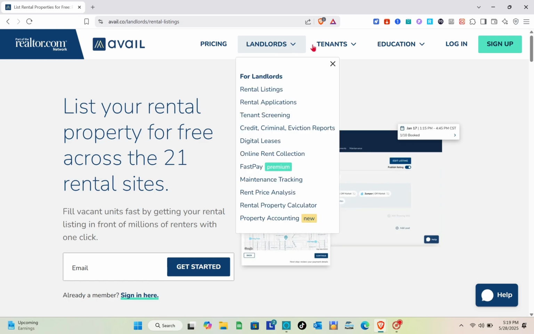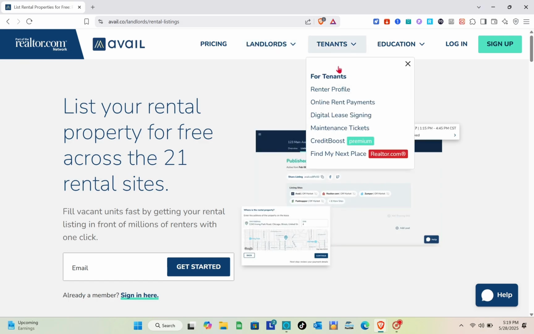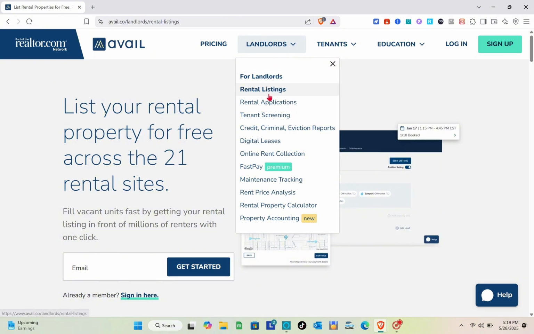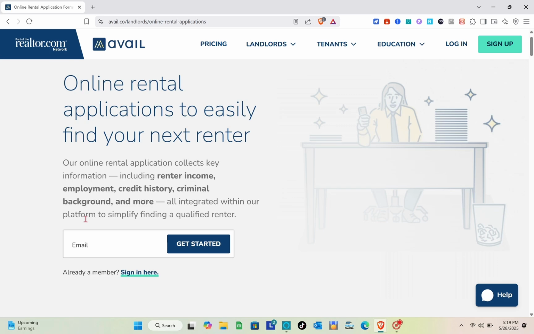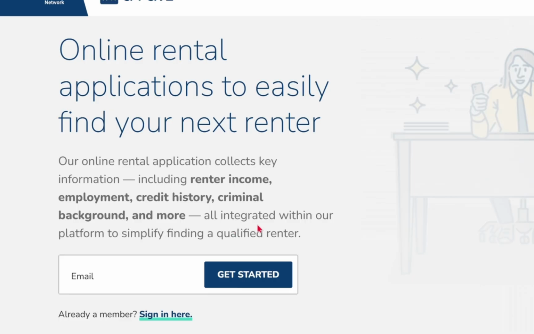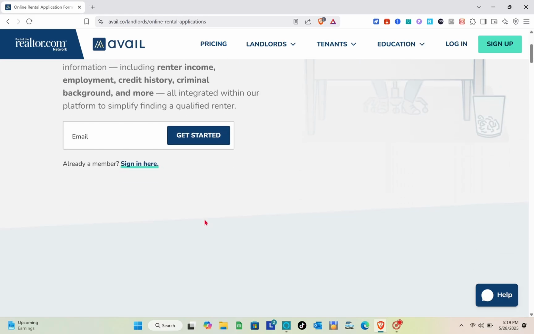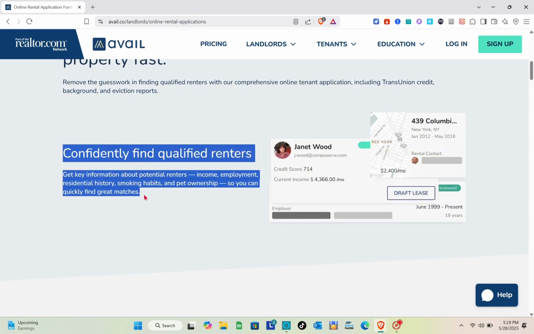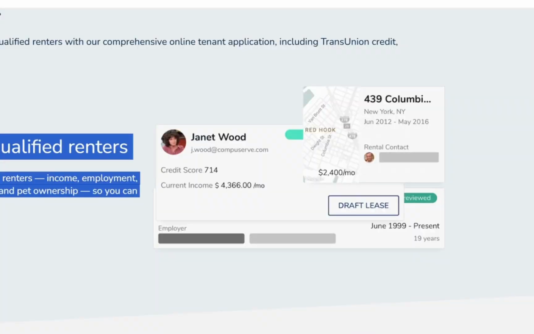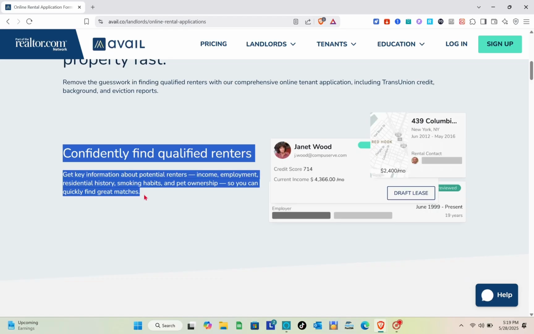Next, we have the rental applications. We also have the tenants right here, but for now, we are going to focus on the landlords. Okay, so next we have this one. So online rental application to easily find your next renter, including rental income, employment, credit history, criminal background, and more. So all integrated within the platform to simplify finding a qualified renter. And confidently find the qualified renters, get key information about potential renters: income, employment, residential history, smoking habits, and pet ownership so you can quickly find the great matches.